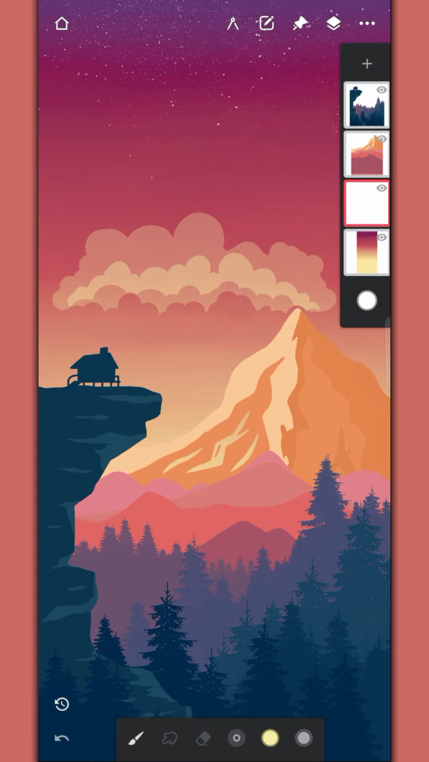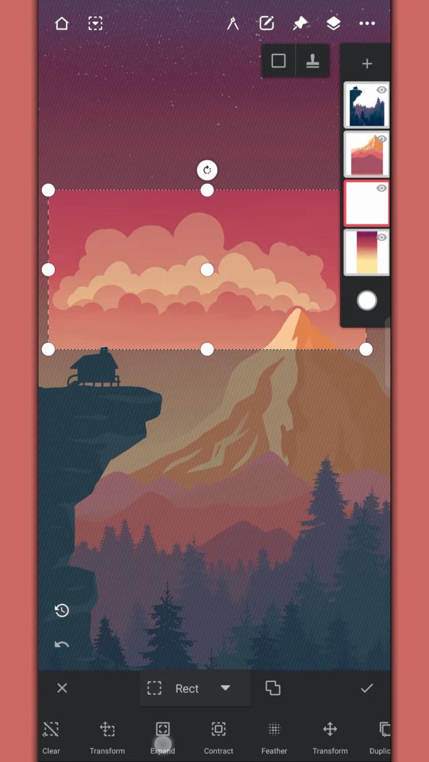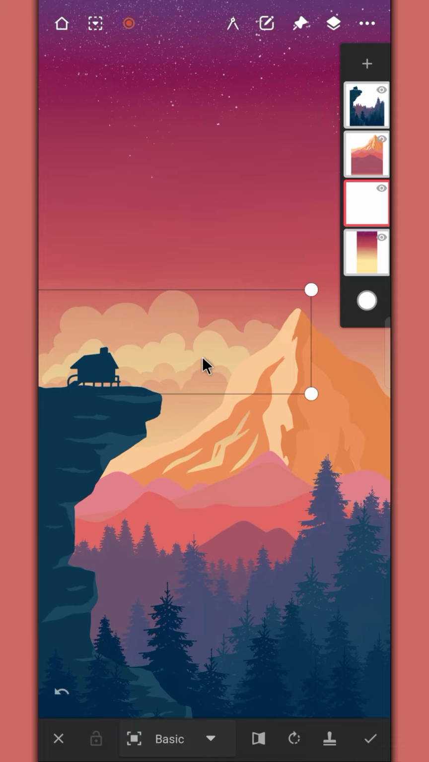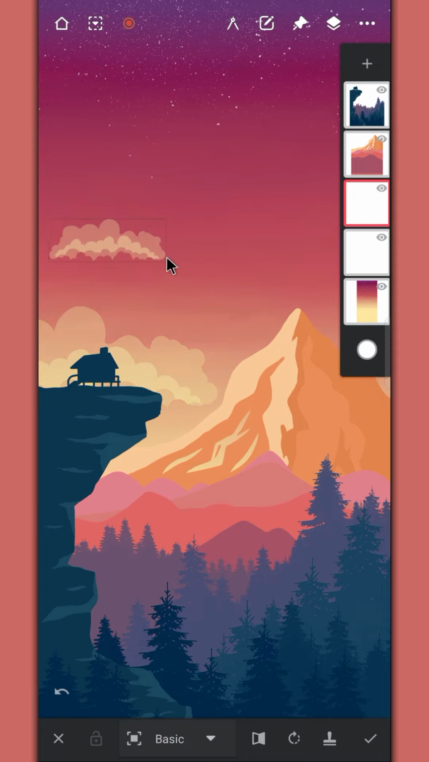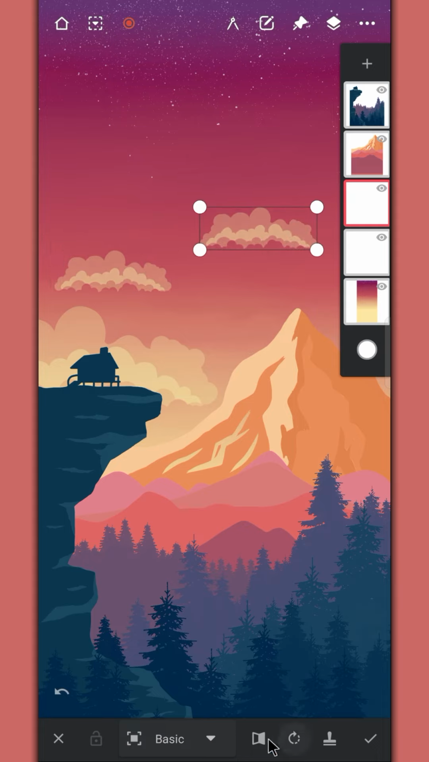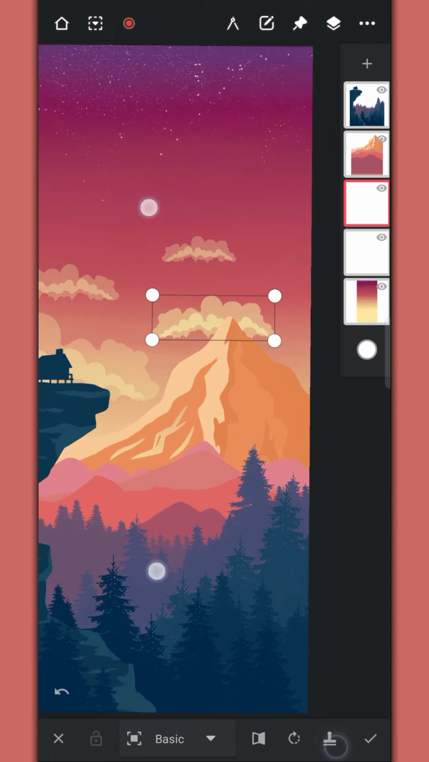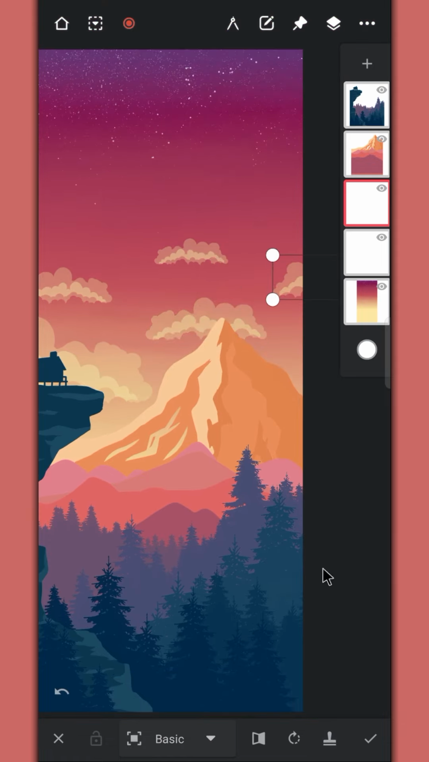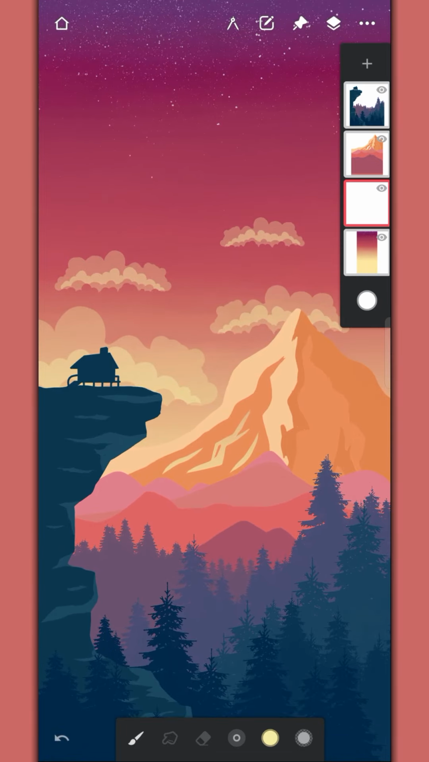Now, merge both cloud layers. Use the selection tool, select the cloud and duplicate it multiple times. Then merge the cloud layers again.